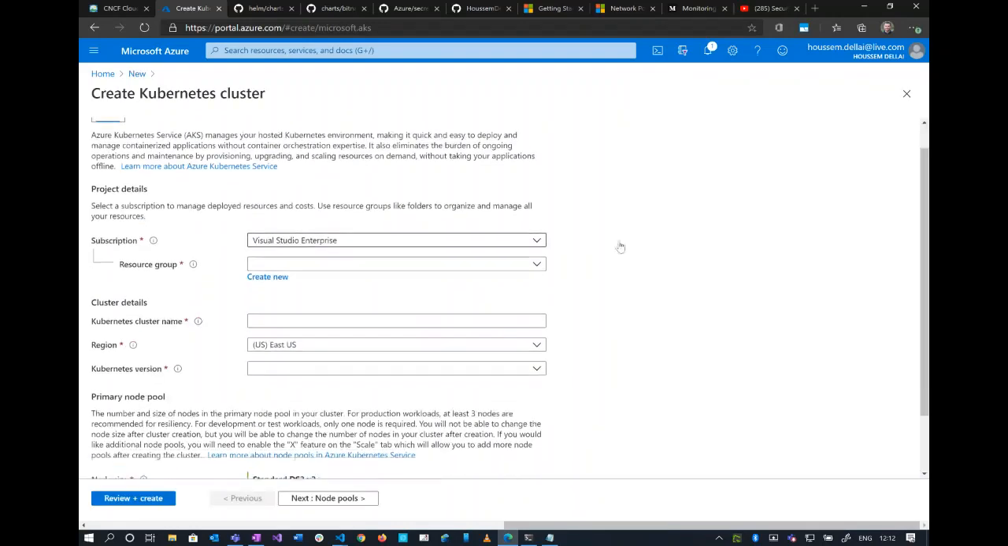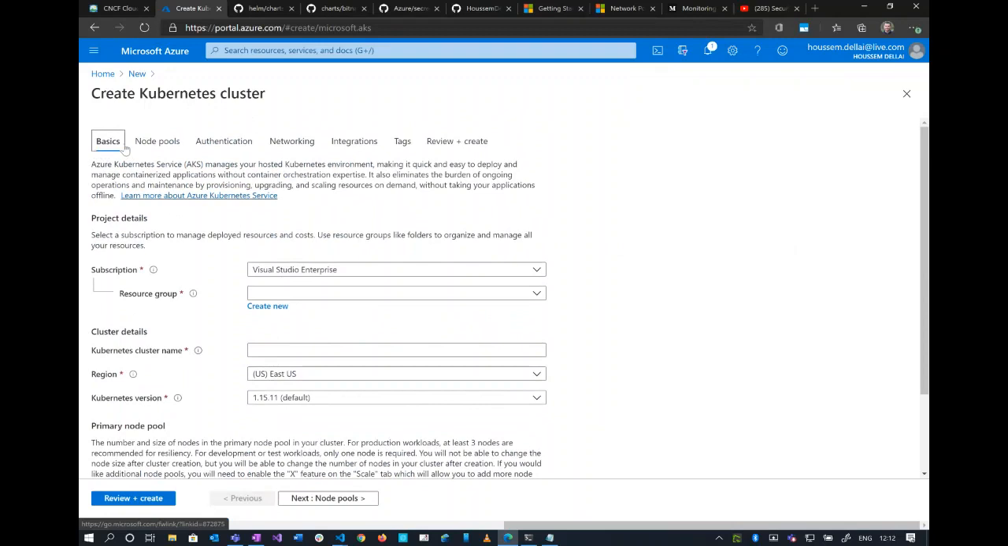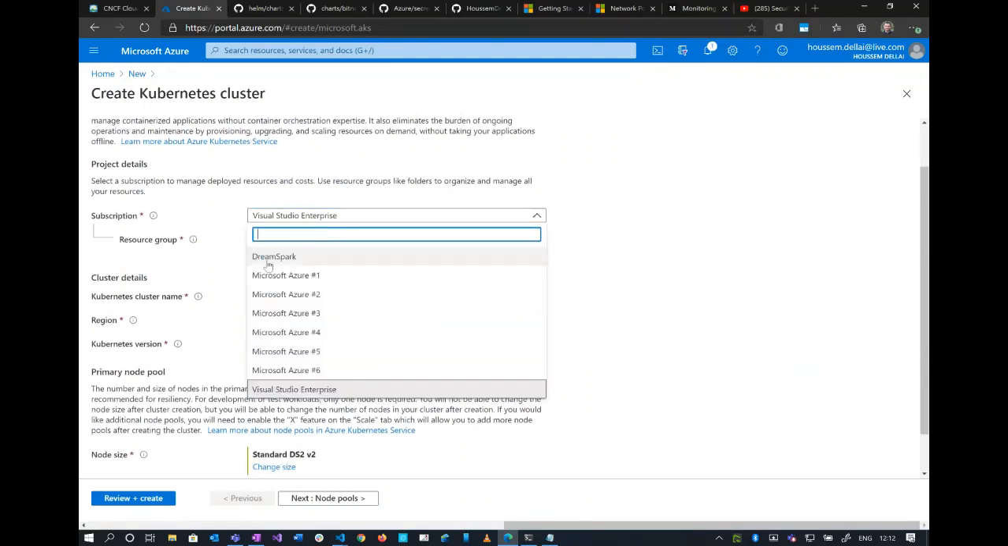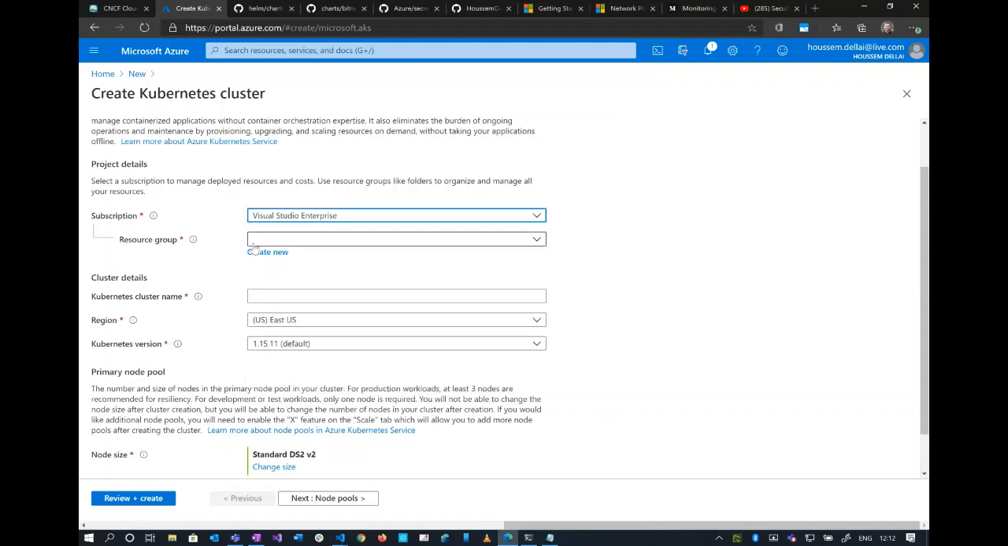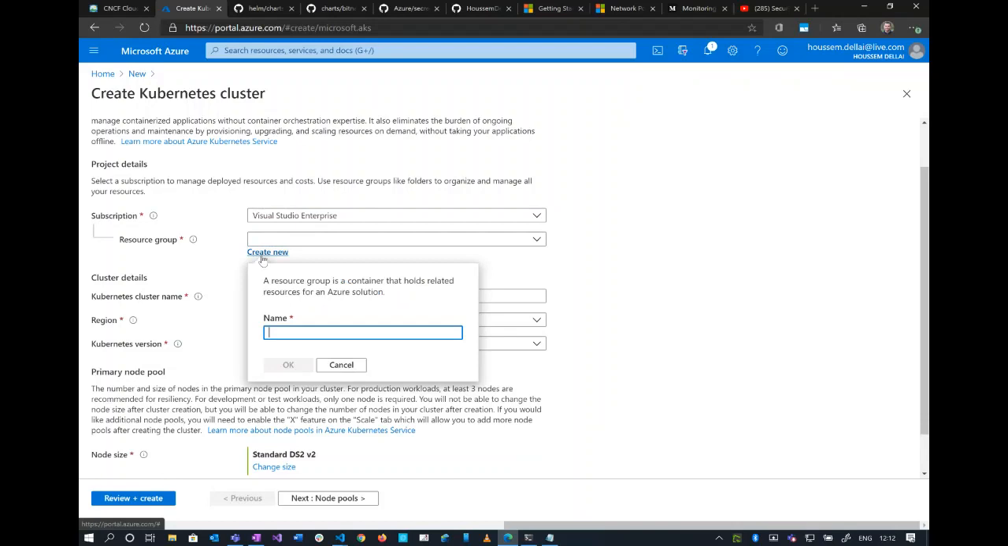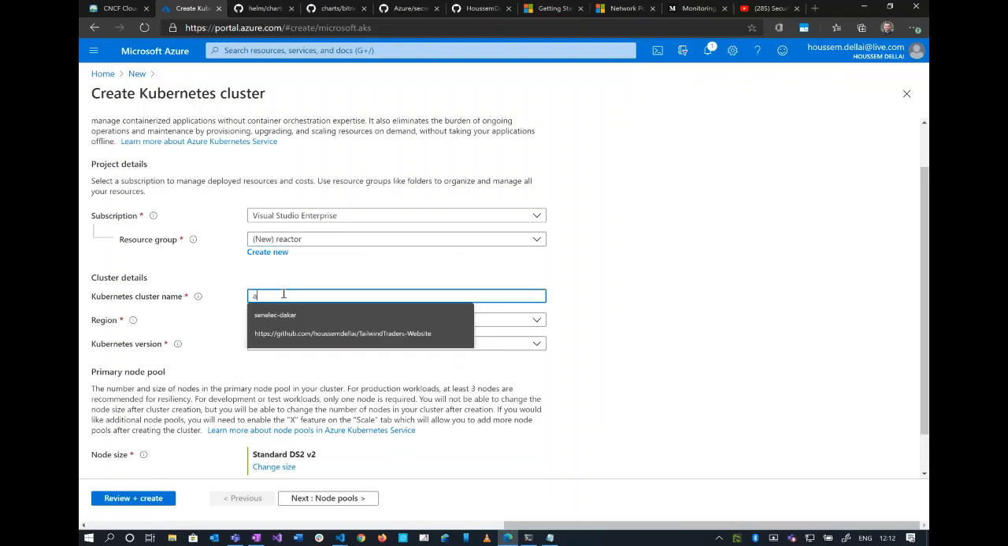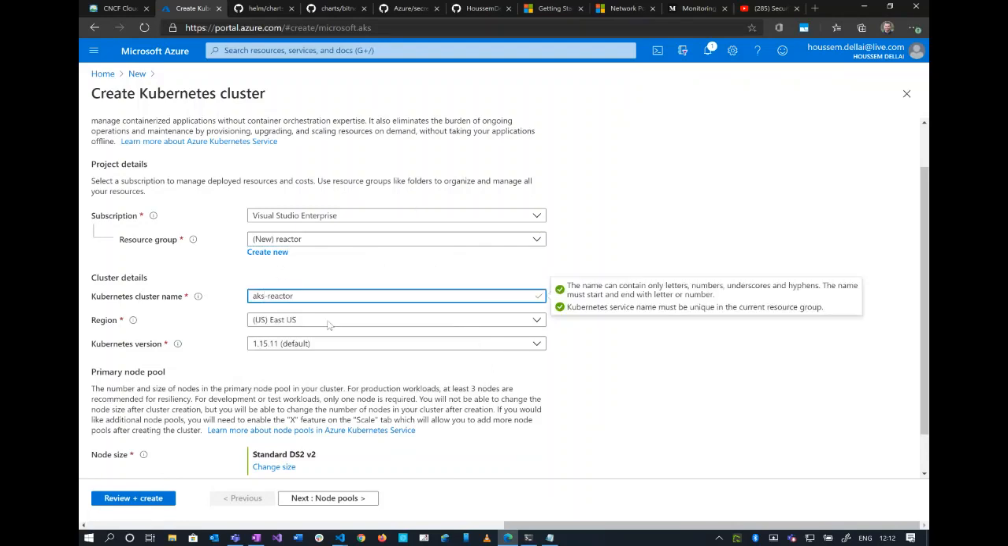From here, we have a couple of parameters. The first one is the basic parameters. Here you choose your Azure subscription. I have multiple ones used for demoing, so I use this one, Visual Studio Enterprise. Then for the resource group, I create a new one and I'll call it Reactor. Hit OK. Then for my cluster name, I call it AKS Reactor.